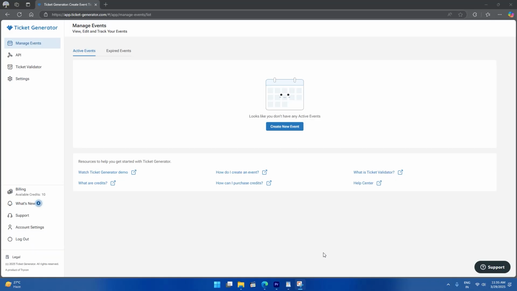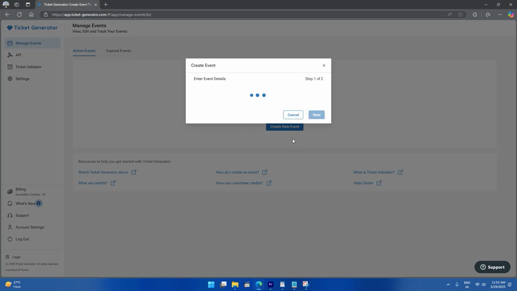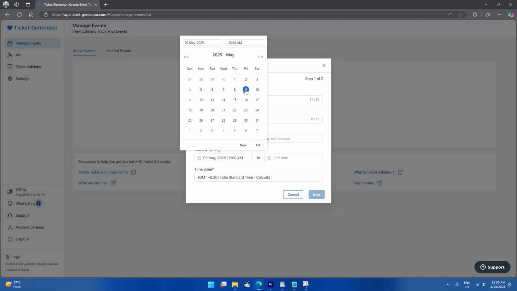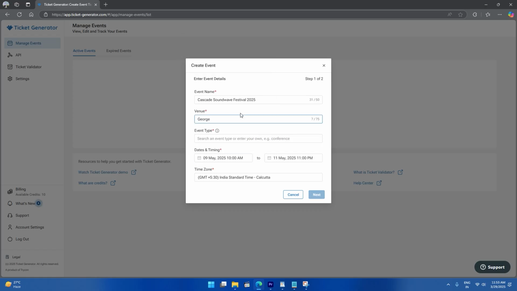So this is your Ticket Generator dashboard. Here you can access all the sections of the product, such as Create Event, Manage Tickets, Analytics, from the sidebar navigation on the left. Now to get started, the first step is to create an event. Click on Create New Event in the Manage Event section. You'll need to first provide some basic event details, such as the event name, dates, timing, and venue.